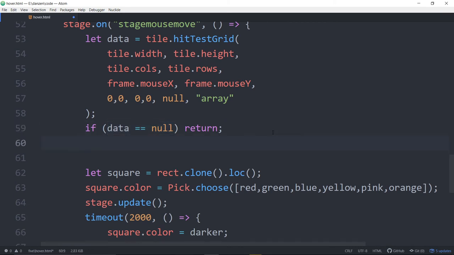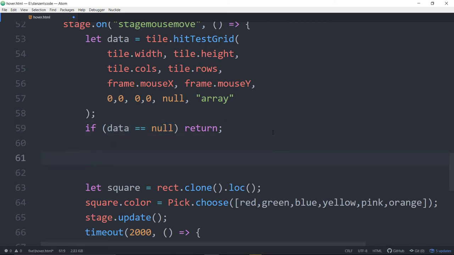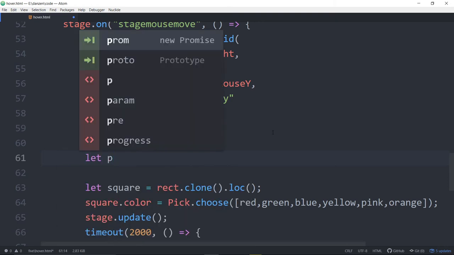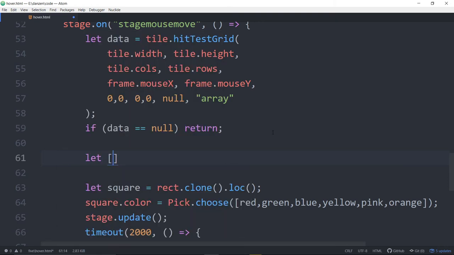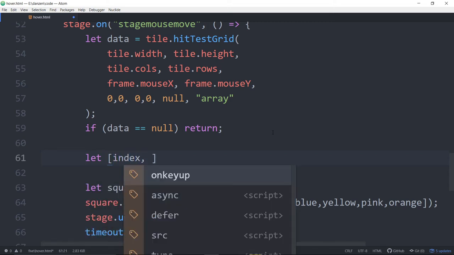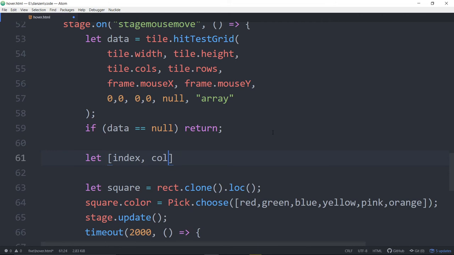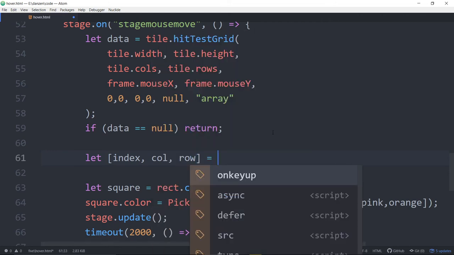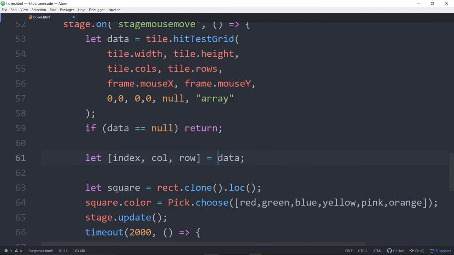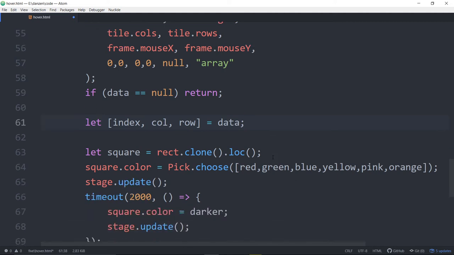So assuming that we do have data, let's try a deconstruct. This is ES6. We can say let and have the array. What's being returned is an array that has an index, a call, and a row, like that, equal to our data. So the data is an array coming back, and we're going to deconstruct that. We're going to put the first thing in the array, which happens to be the index, in a variable called index, the second thing in call, and the next thing in row. So we'll locate it based on that.